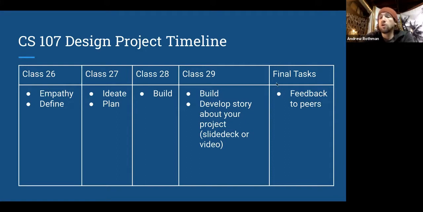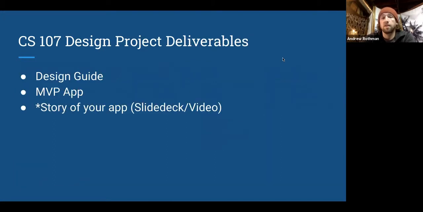So there's no final in this class, but what you will be expected to do after the last class is give feedback to your peers. So this is like the testing part. That's the timeline. The deliverables, there's a project guide, which I will introduce to you soon.